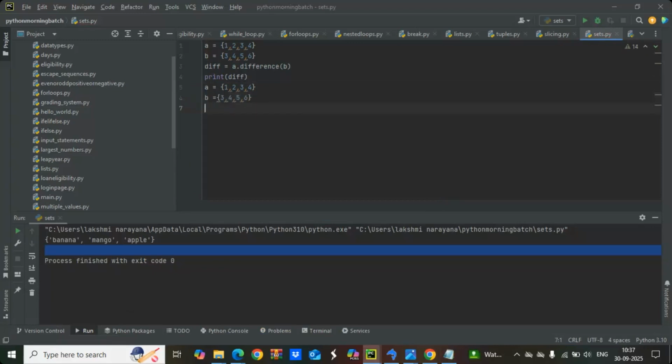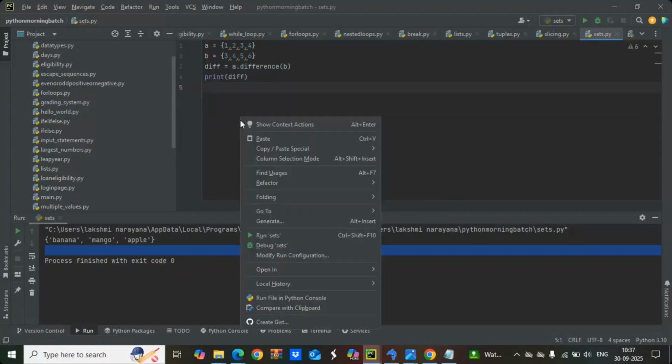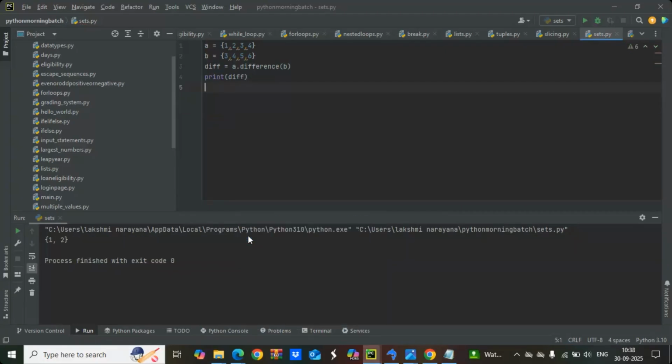Okay, so for a difference b, the output will become the same, like 1 is there, so 1 is not. Okay, and then 2, 3 and 4... Yeah, 1 and 2 are not in both sets, and 3 and 4 are in both sets. So we can claim the output is 1 comma 2. Okay, so now we can run the program. The output will come as 1 comma 2.